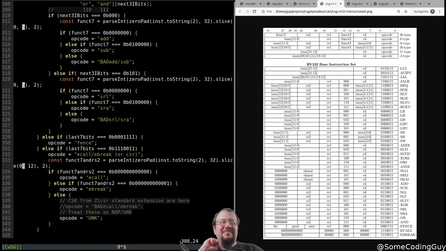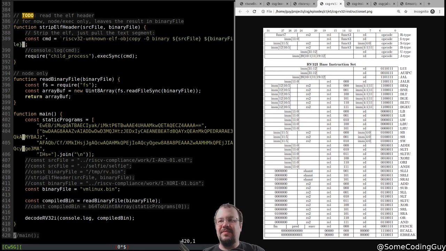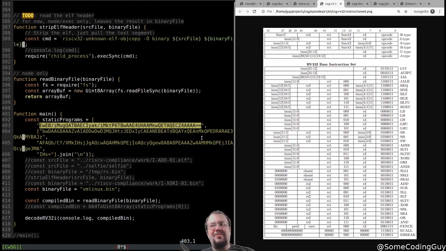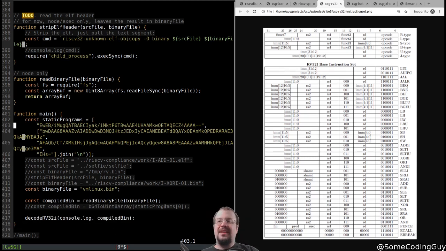And I actually left my test harness down here at the bottom. If you compile a very basic program and base64 it, then you get your static program over here. You can read this binary file and tell it to decode. And in the case of Node, it'll drop it on the console. So that's neat. I uncomment this and that'll work in theory.